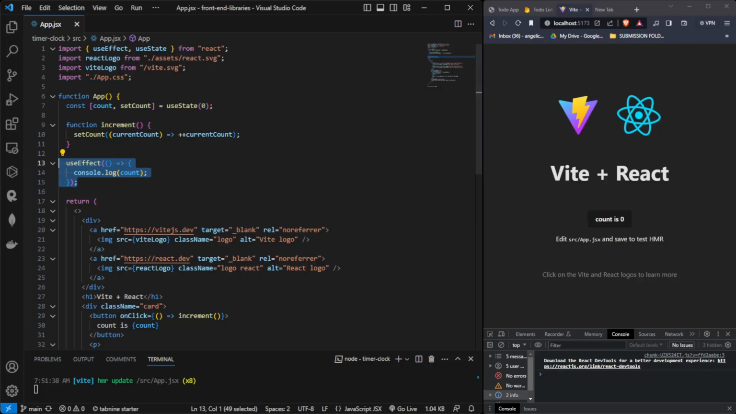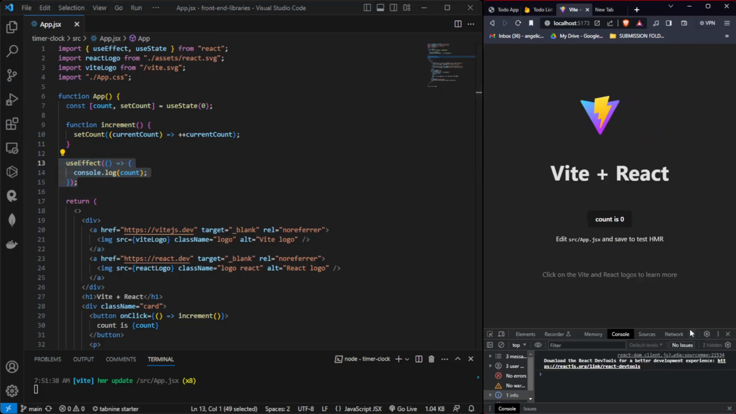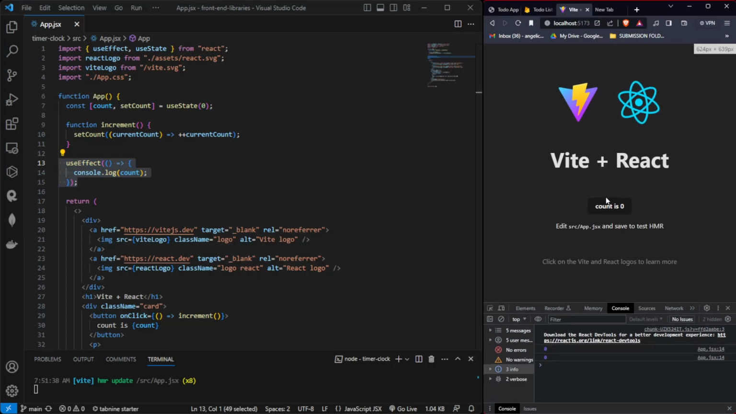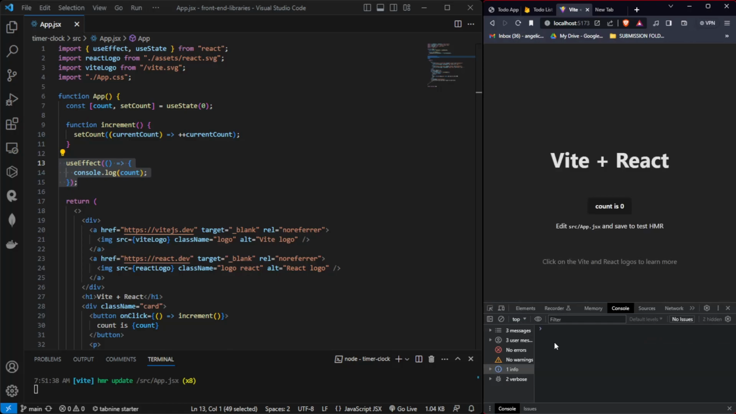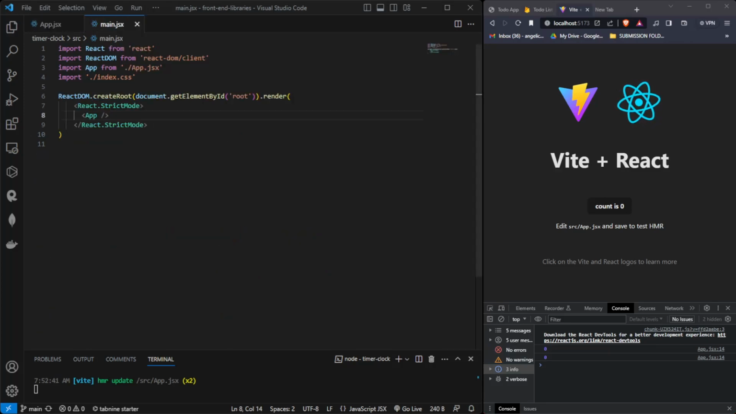Okay, so now let's try to refresh this and see if it works or not. Yeah, 0, 0, 1, 2, there we go. So now if you noticed, it actually console logged it twice. Well, that is because of the React strict mode that is given to us when we instantiate a React app, or when it is bootstrapped by create React app and Vite.